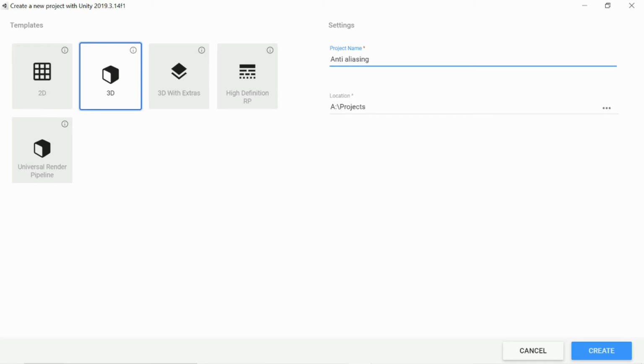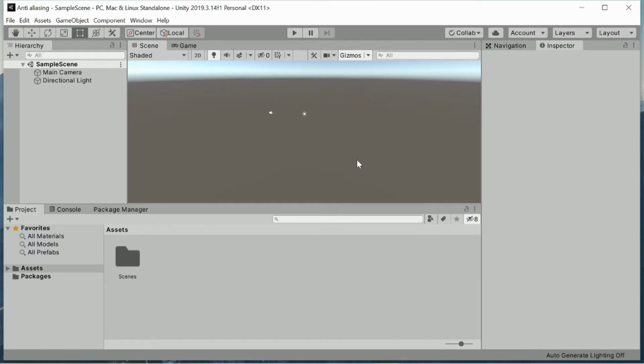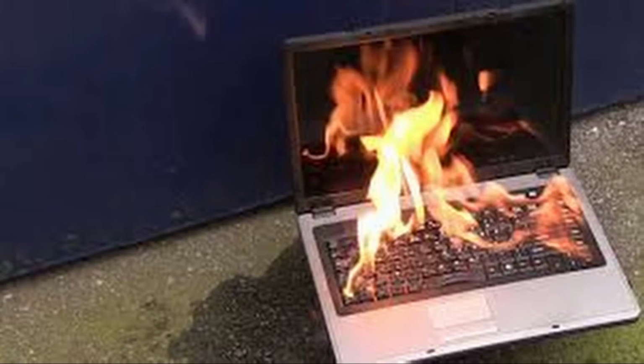It sounds like anti-aliasing. Do you know that YouTuber? So yep, let's create it. After the project's created, I know you can trust me, because while doing anti-aliasing, I definitely didn't burn down my laptop. So yeah, you can trust me.